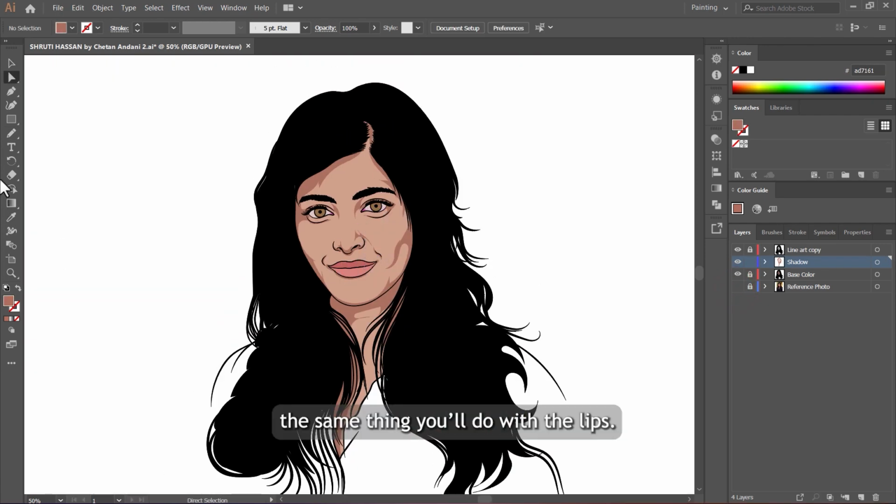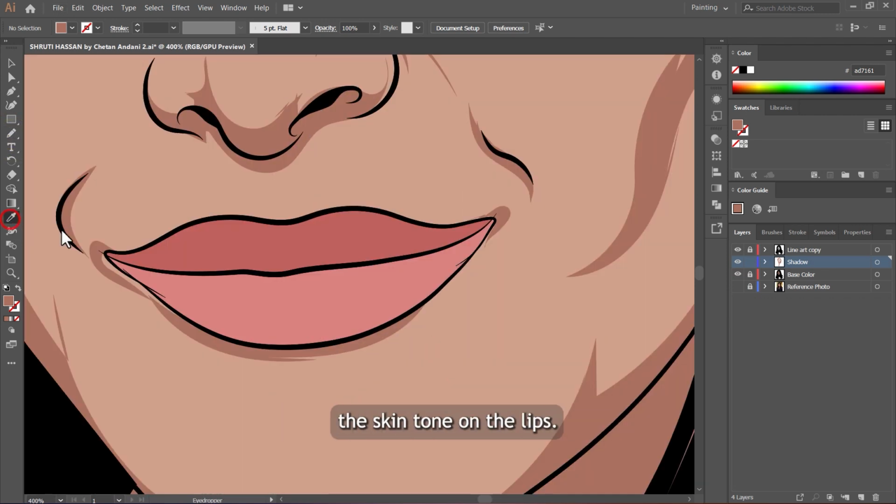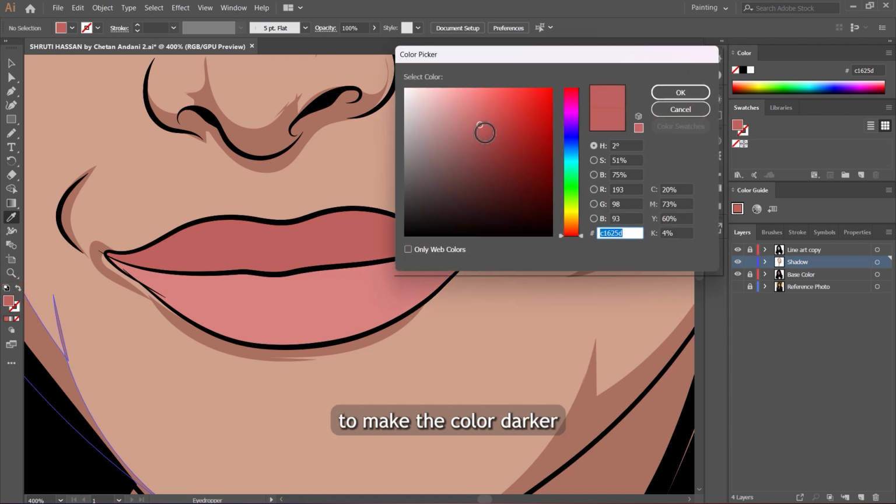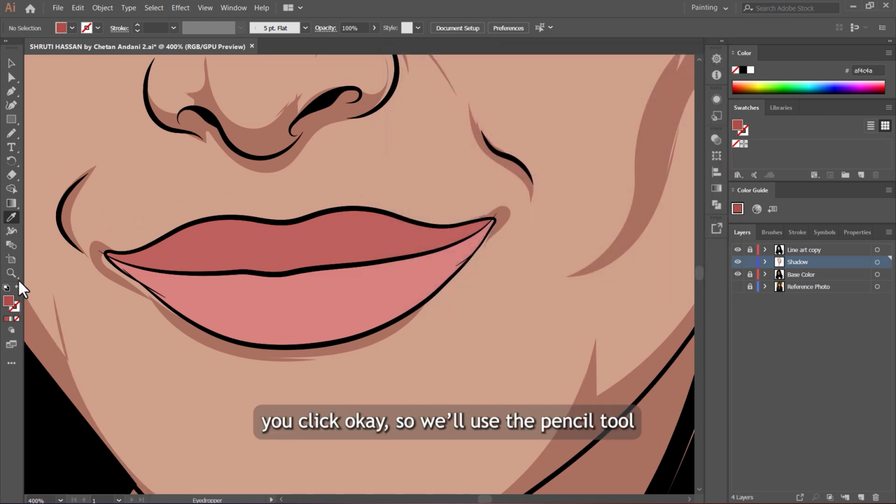So guys, it's the same thing you will do with the lips. You're going to shade them the same way you shaded the face. We're going to sample the skin tone on the lips. Let's begin with the upper lip. You sample the skin tone by clicking on the upper lip with the eyedropper tool like this. And then double click on the fill tool to make the color darker than the original one. Drag it down like this and click OK.